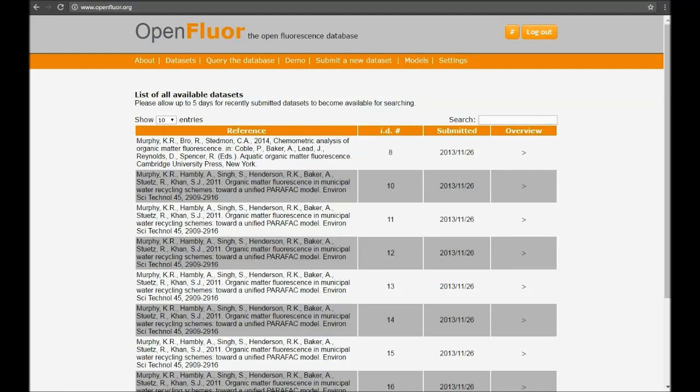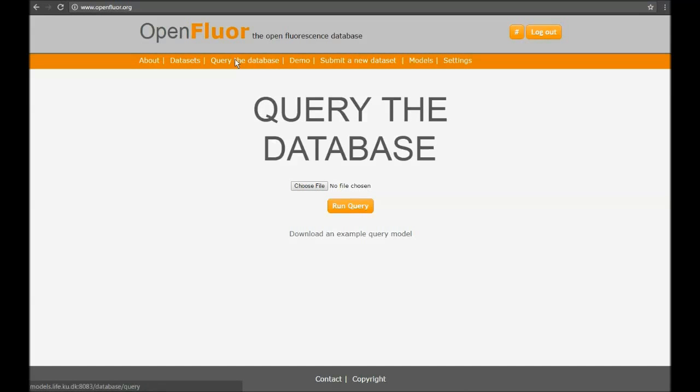So on to the next feature, which is called querying the database. So this is the main feature that you're going to be interested in if you just simply want to use the database to compare your own fluorescence spectra or PARAFAC spectra to the datasets that are already contained in the database. So we simply hit Query the Database in the top tab to navigate to the Query Database website.